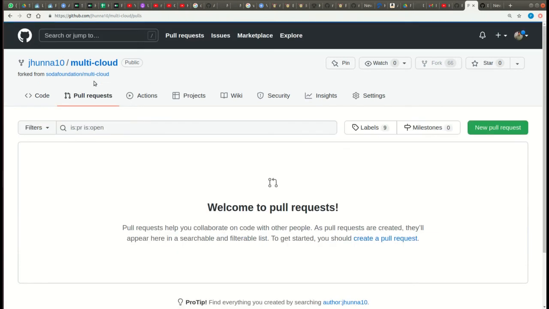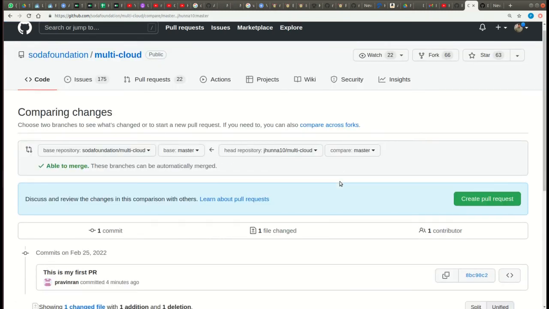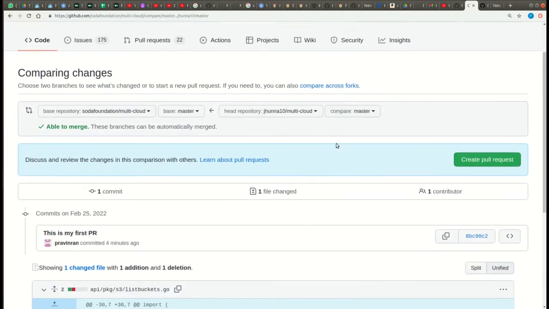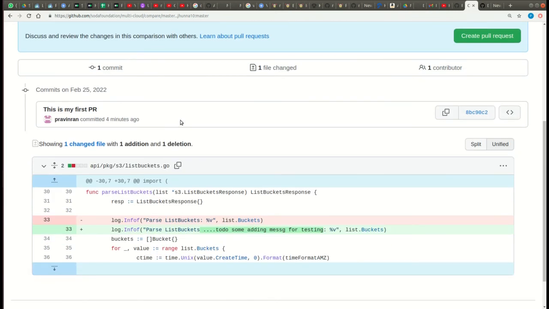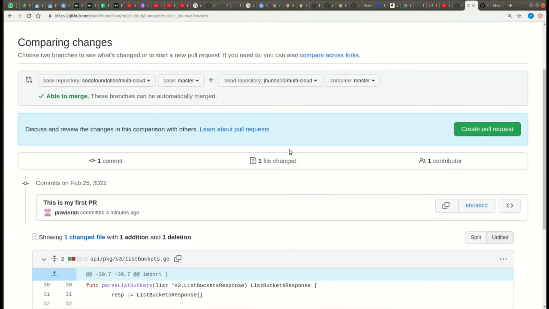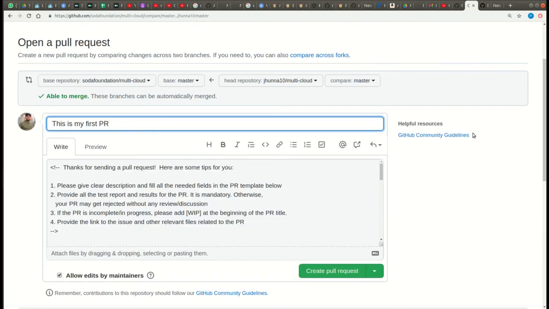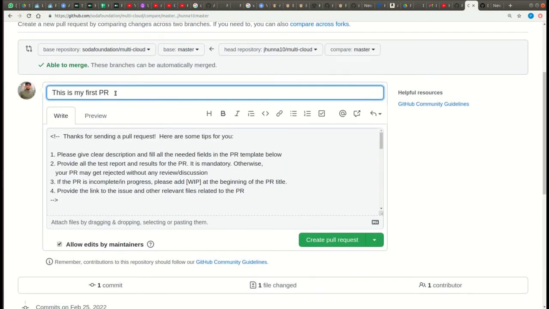So you click pull request here, and it will give a fresh page, welcome to pull requests. Now you can click here, or here, new pull request. The moment you create the new pull request, it will try to compare. As you can see, it is comparing from my multi-cloud branch to the Soda Foundation multi-cloud branch, and it says you have some modifications, so you can create one pull request. So I can click here, and this is my first PR.